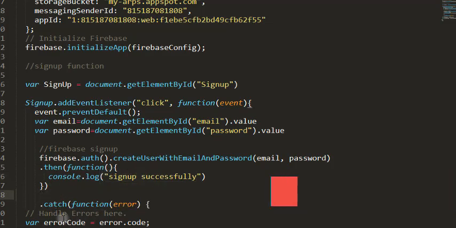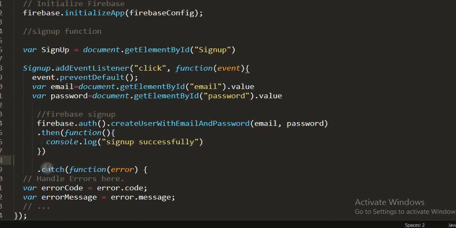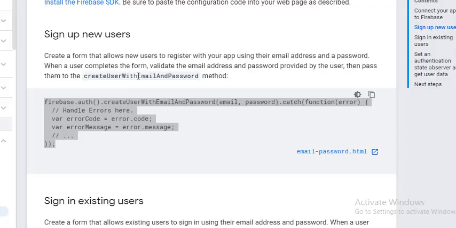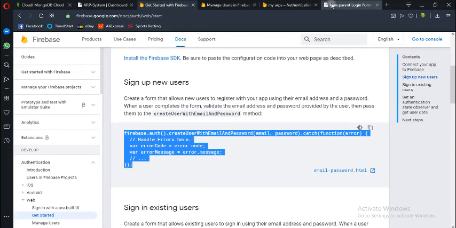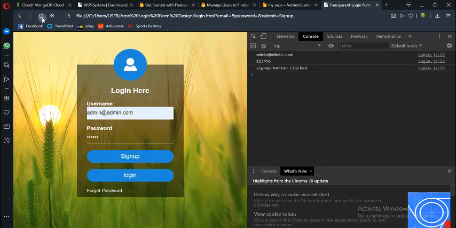But if there is an error here, Firebase is gonna display the error. Are you getting it now? Firebase is going to display the error here. So this is the error. But if this is correct, the email and password is correct, then we should get this response. Let's try it out. Let's see if there is no error. Let's see now. There is no error. Let me reload.